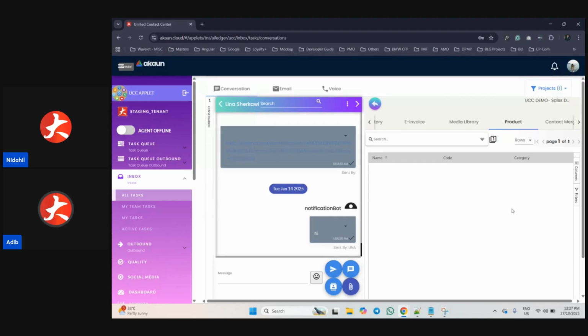So throughout the conversation or using the UCC, the agent will be able to share the product link to the customer. This is mostly used when, let's say, a customer requests product A. For some reason, product A is not available in stock at this moment. In that case, the agent can share a similar product link with the customer so that the customer can make the purchase.